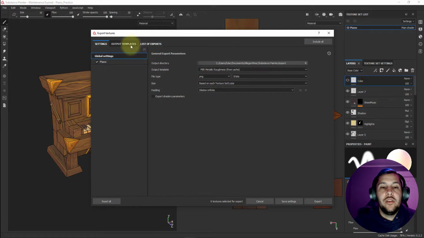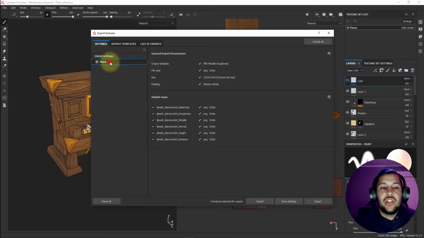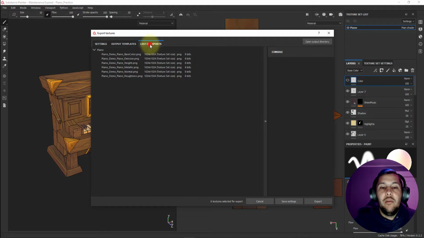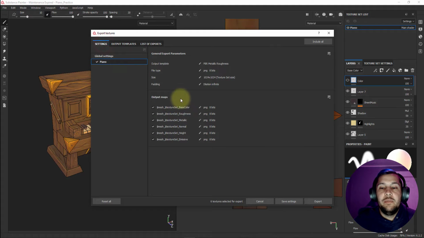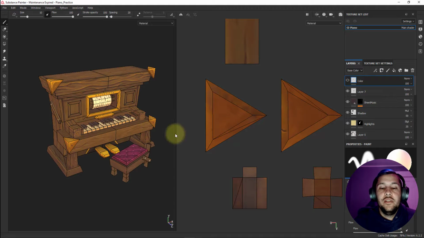Okay, so those are the things that we want. Now if I click on my piano here, I can see all the mesh that's going to be exported out. I have all my output maps, and it's only going to output what's being used. So I can turn off all these other maps because I really don't need any of these other ones. I only need my base color in this case because I'm only using the color information. So I click that, then I click export, and it will take a moment and export out all the maps that you have chosen.